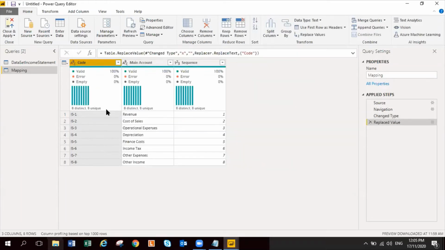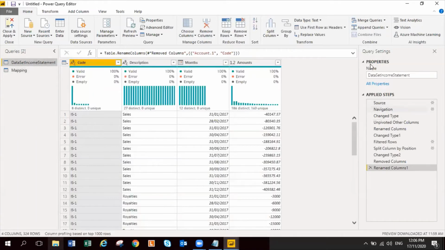Okay, so now the code columns are similar. Why am I doing this? Because I want to create the relationship between these two tables, mapping and this P and L. So I will rename this as P and L.